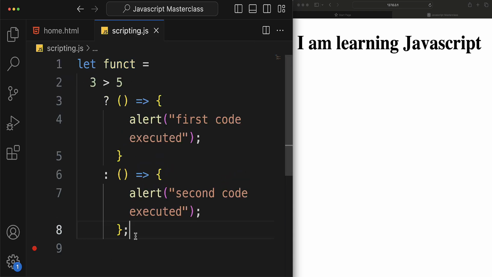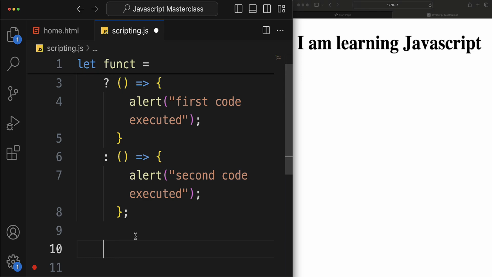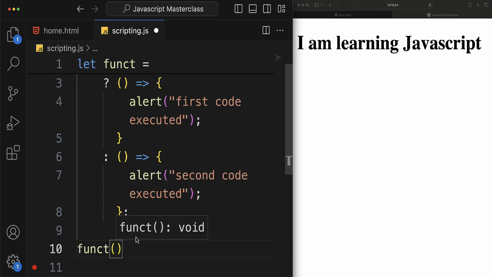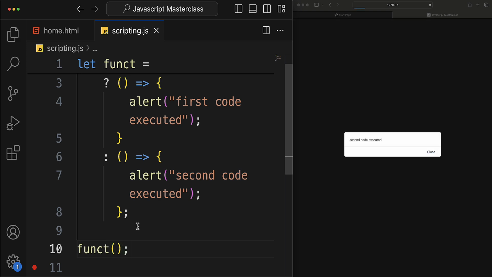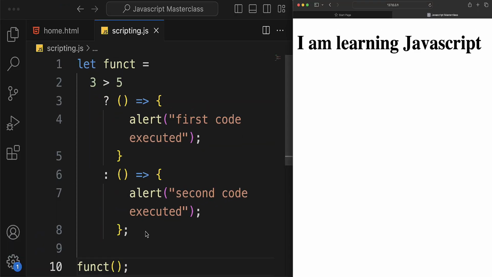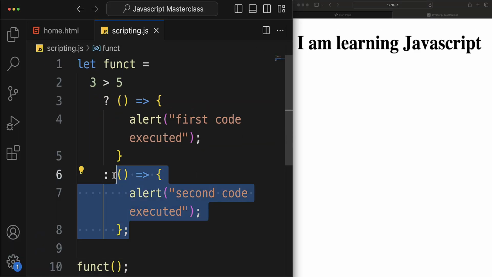Okay, so after that, remember this funct will hold a function. So what we can do is just come right here and then we can just call the funct like this. So we're going to call this function. All right, so as soon as I save, we'll get an alert on the web page right here. So let me save, and then you can see we get second code executed. And let me close this. And that means this one was stored inside of the funct variable, which means that 3 greater than 5 was false.